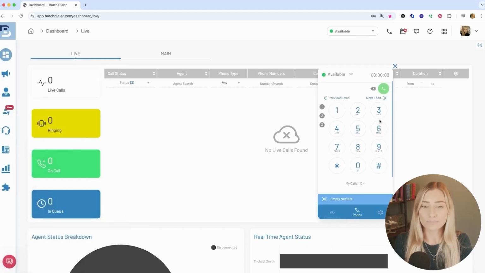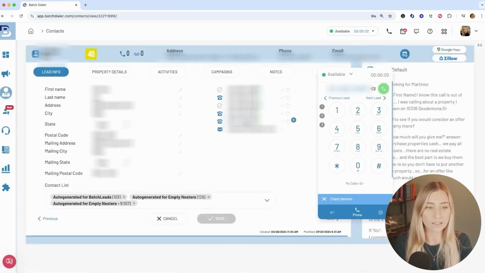So let's go to join this campaign. I'm going to click on join. I'm going to go to next lead. And let's say that we go ahead and we call this contact. I'm going to click on call and I will end the call really quickly, as this is just to show you where the call results come into play.